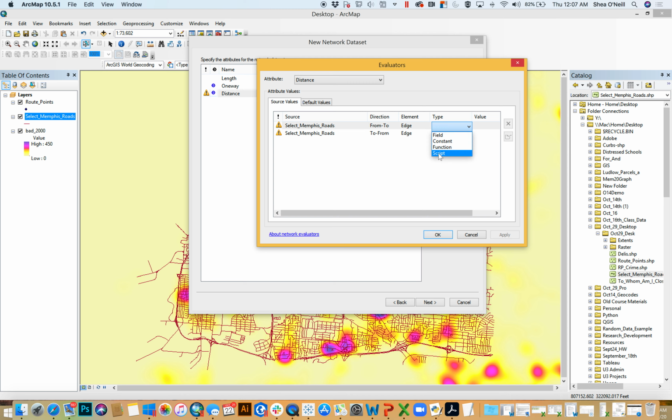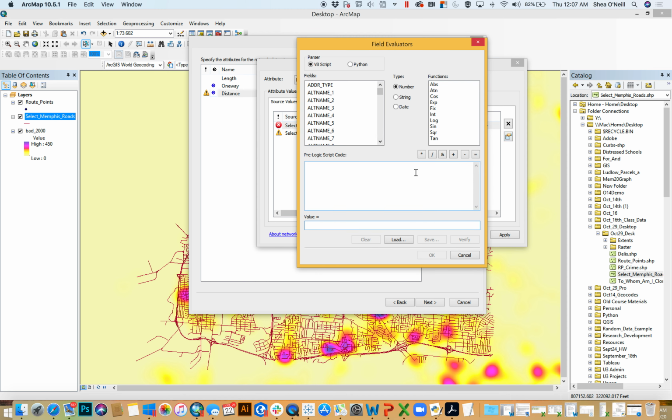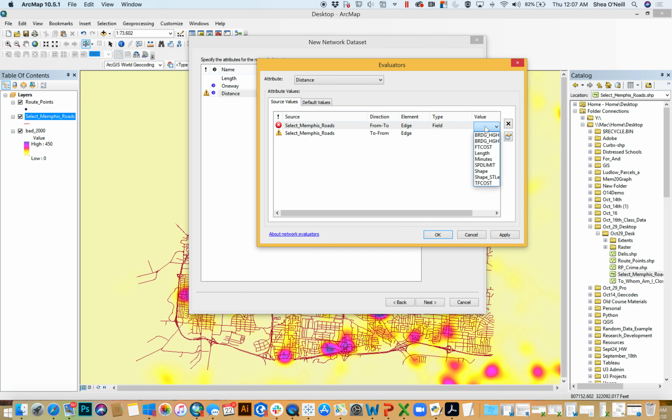And type is where you pick what it's going to be. And we're largely going to be doing field or constant. You'll probably never do constant function or script. Constant is if you just want to give each road the same distance. It's fine. But really what we're probably going to do is field. We're going to take some information from a field and use it to evaluate our data. So let's pick field. And you have two options here. You can either, like I'll show you for the next one, create a field calculation, or you can just literally take a value from a field.